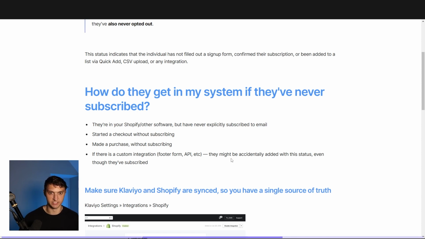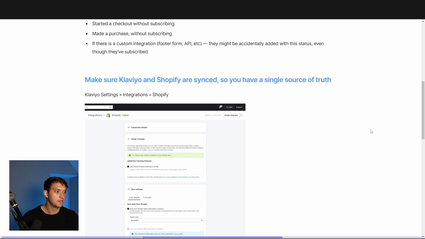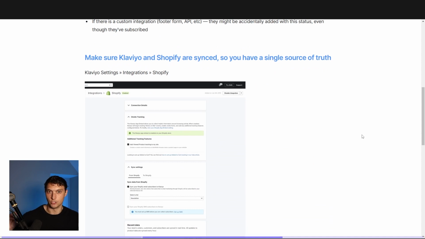So it might be more of a mistake with a footer form or an API or some other way of getting people in there. So you definitely need to check and make sure that however people are signing up for your email list, they're not only getting added to the list, but they're subscribed as well, or else you're going to run into this error. If you're using Klaviyo and Shopify, or Klaviyo and WooCommerce, or Klaviyo and Magento, or something like that, you need to make sure that Klaviyo and your platform have a single source of truth.